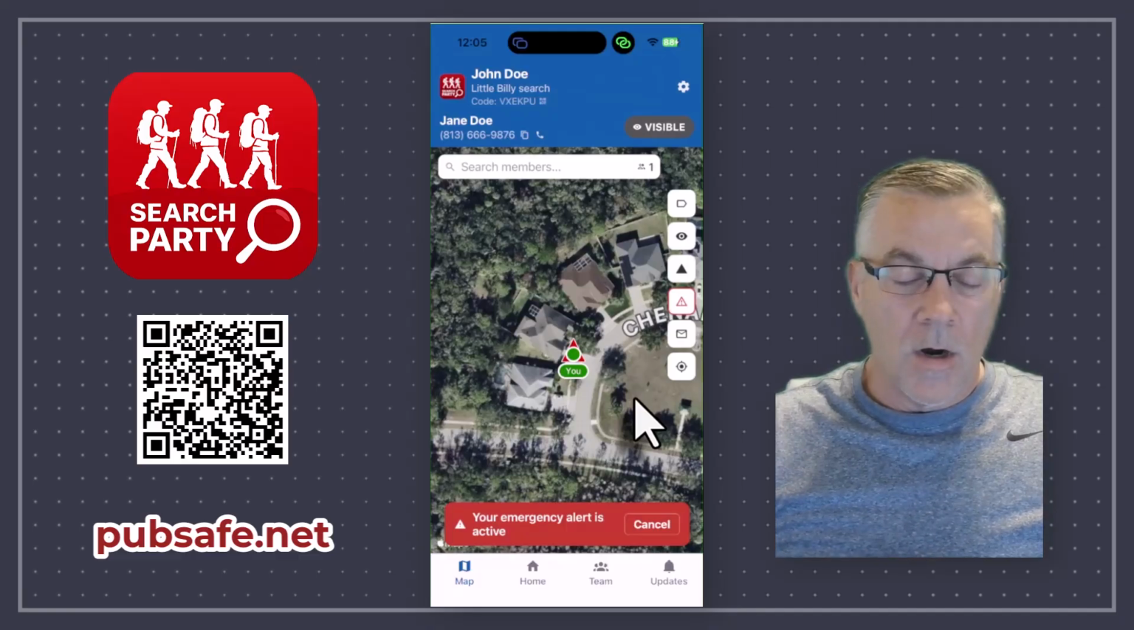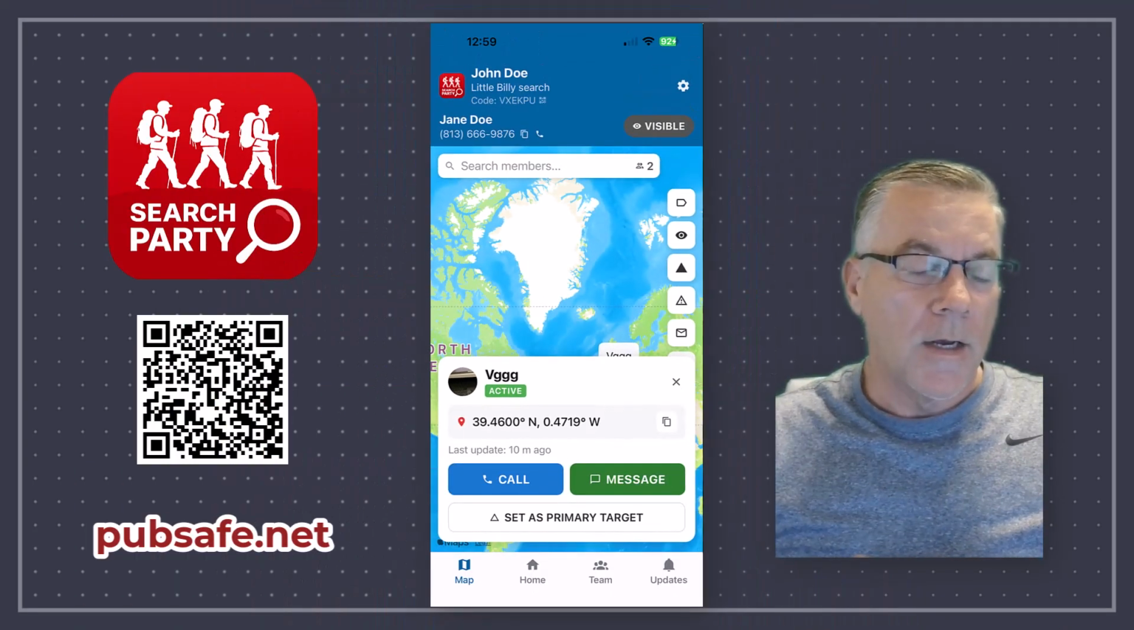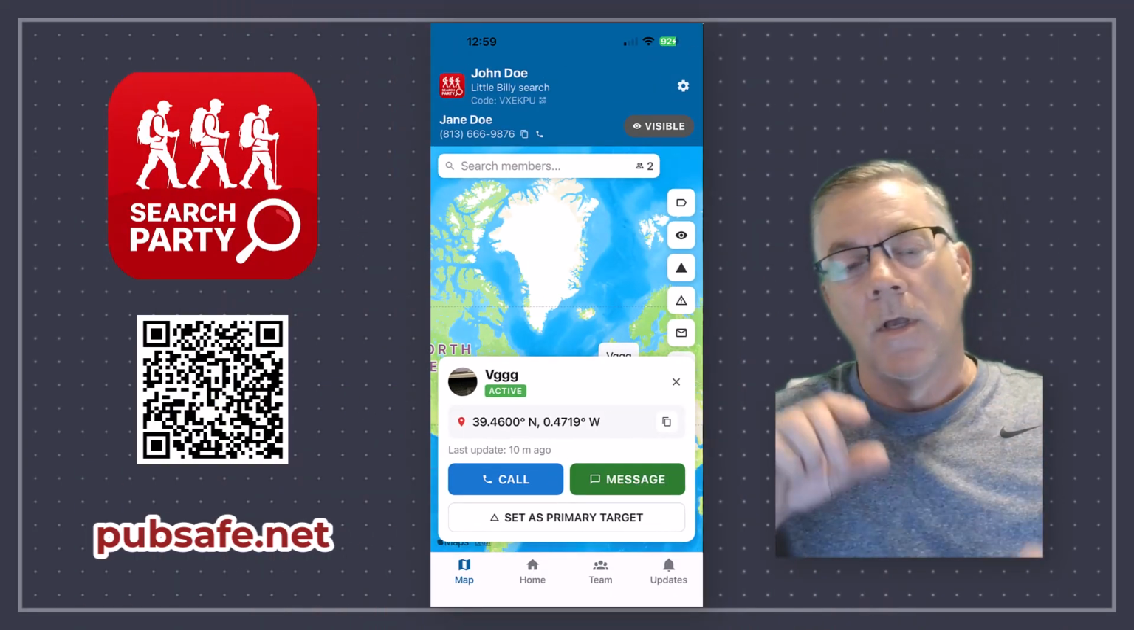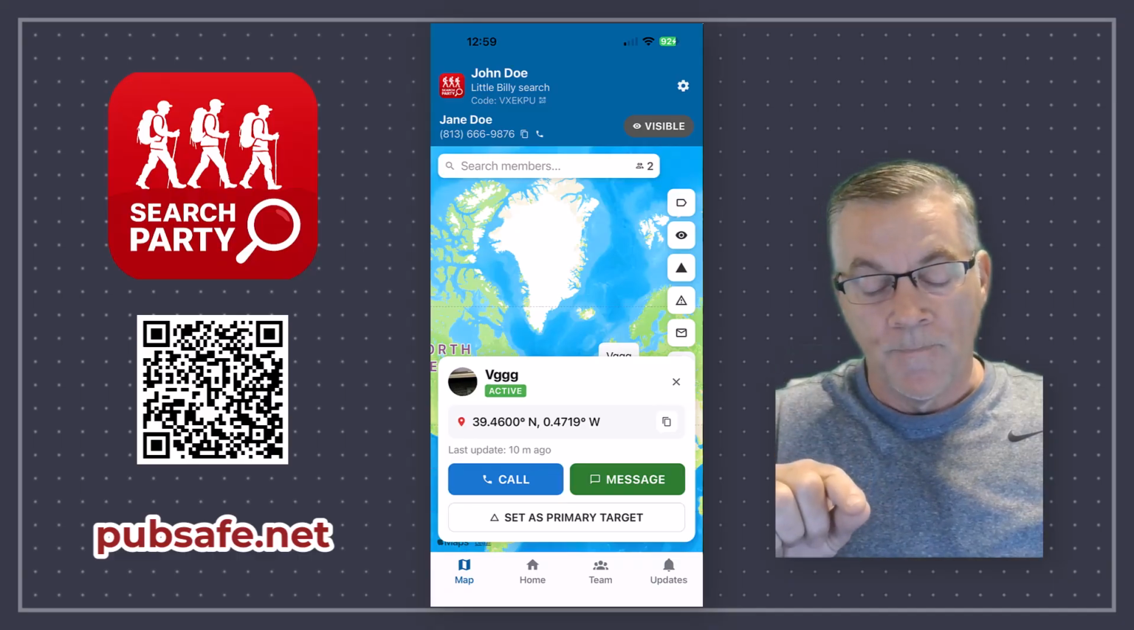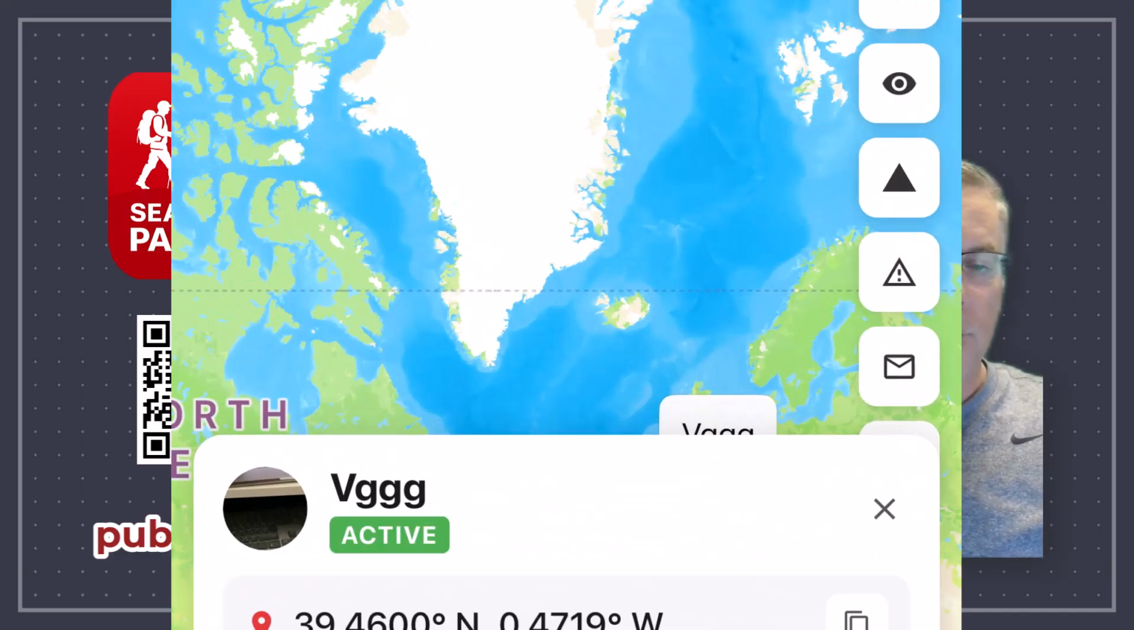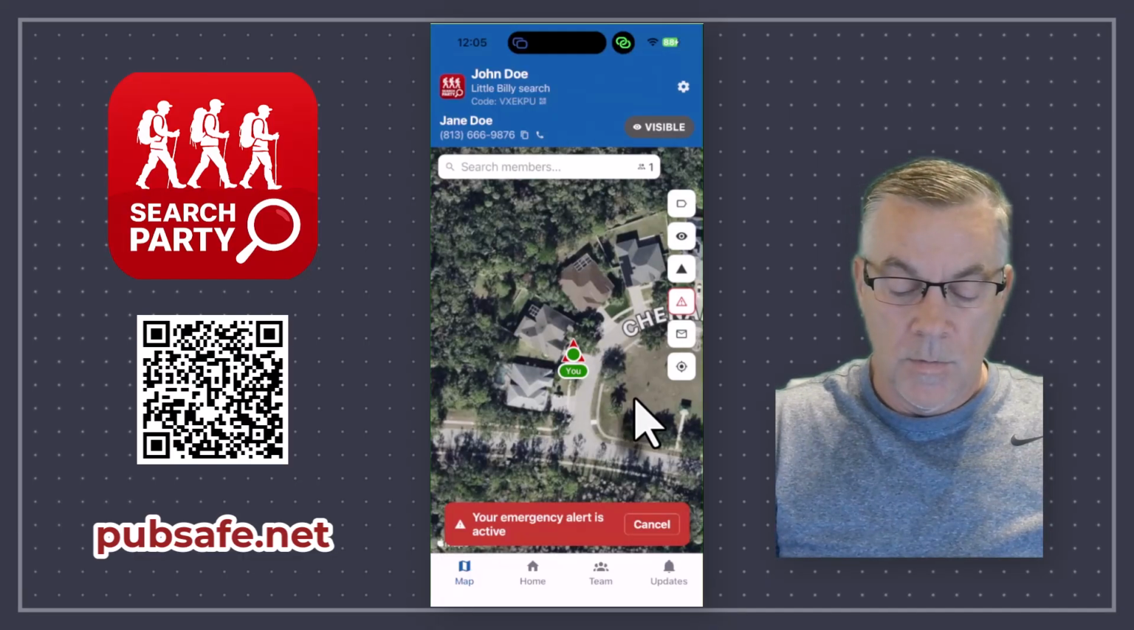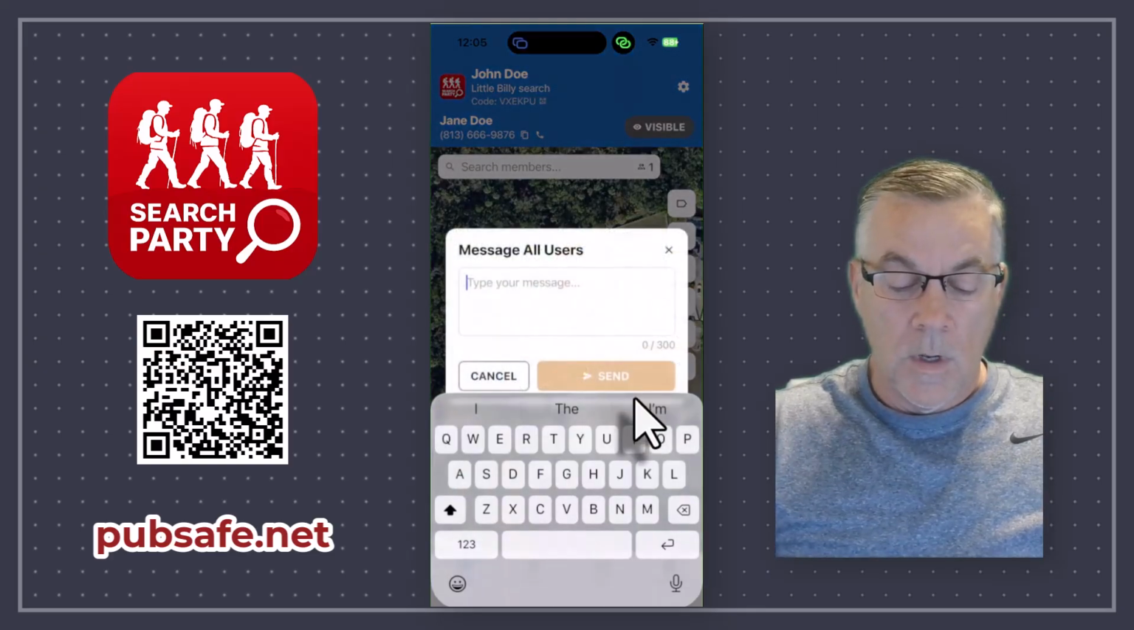Now, if there are other members, you can actually click their icon and it'll bring up a little info window, and you could message them directly, or you can click to call their phone number, right? So that's why we have that in the profile.